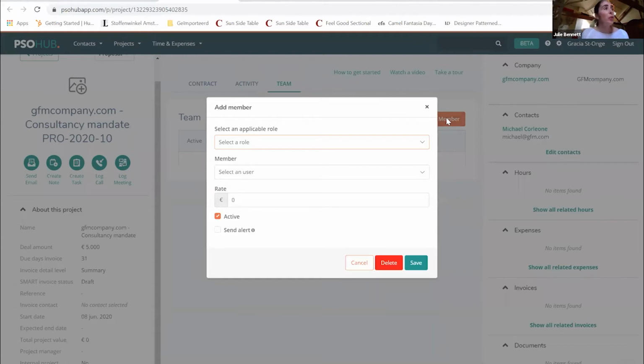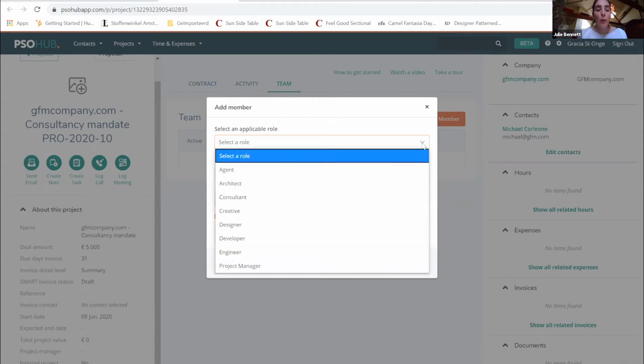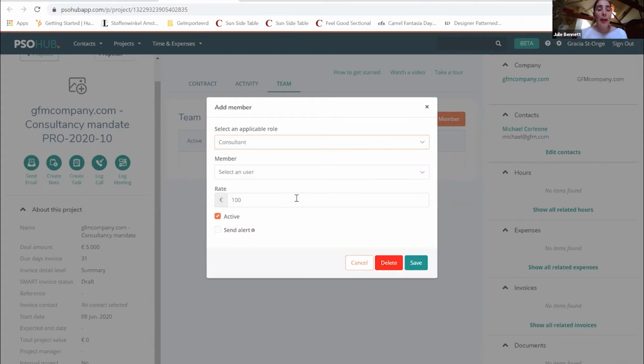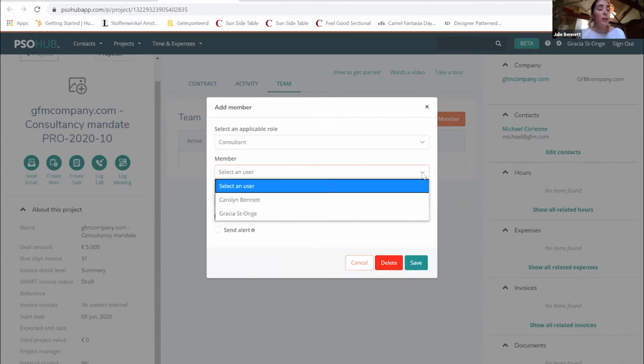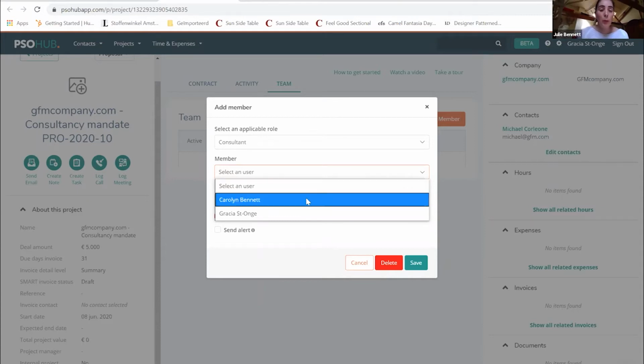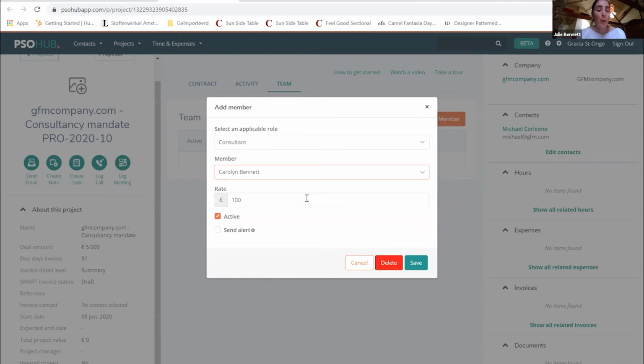So I have the option here between selecting a member via the role. So let's say I'm looking for a consultant. And then PSOhub will show me the members, the users within the organization that do have this role assigned to them. And again, we'll get to see later on today how I create roles in PSOhub and how I assign them to my two users. So I'm going to say, all right, I'm going to put Caroline as being one of my members.